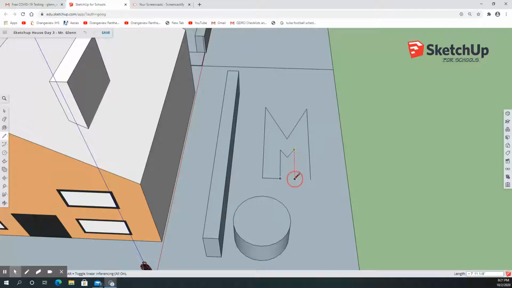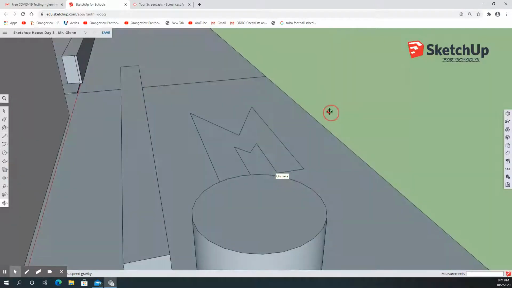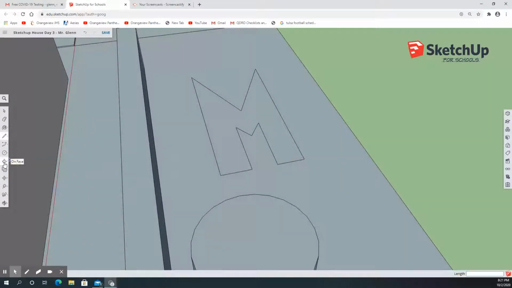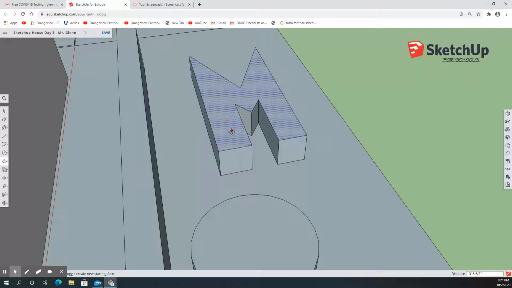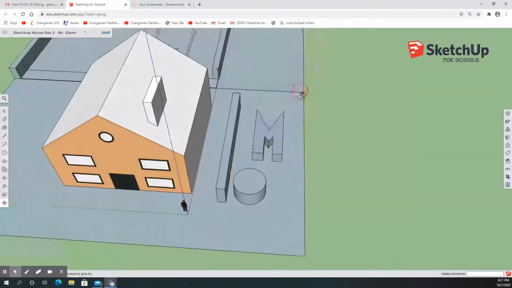And come straight down. Okay, so there's a problem here, guys. It did not turn. Let me see if it happens if I push pull it. It does work. Okay, so I made an M hedge for my initials. That actually looks pretty good.